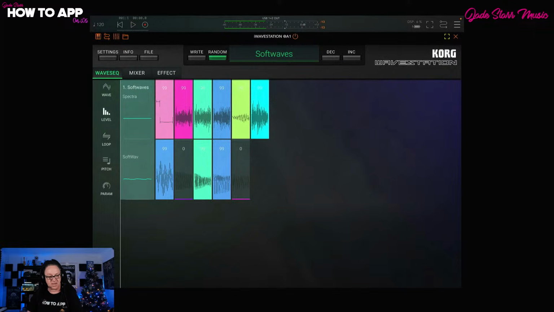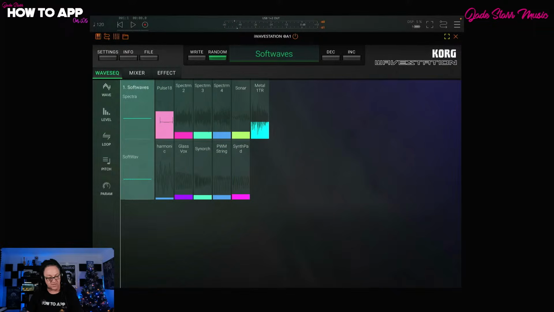So this one is coming through here. I have no idea what I'm doing. And we can change these waves by dragging up. Right? And you can see they're actually changing here.